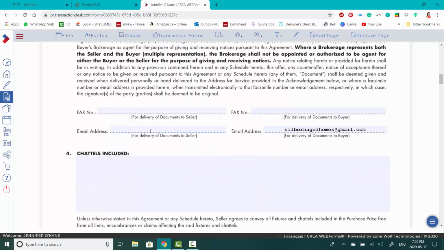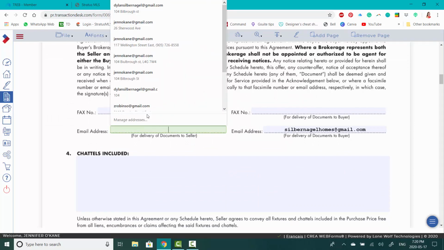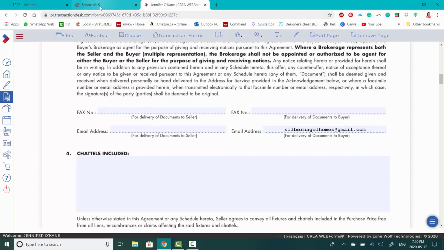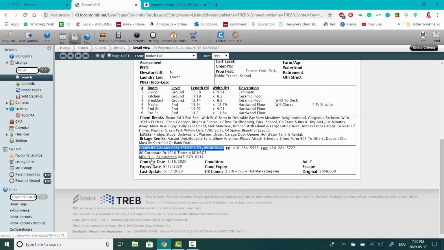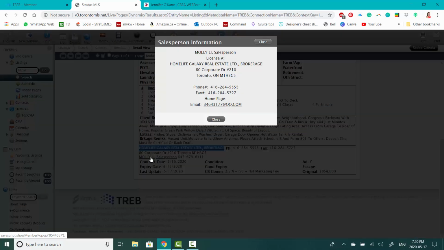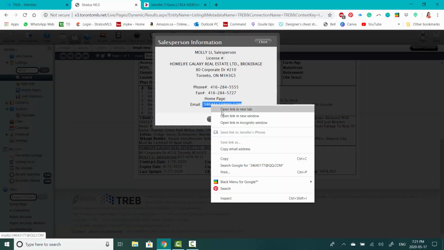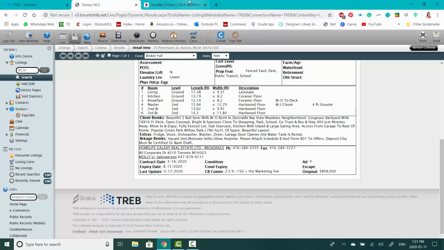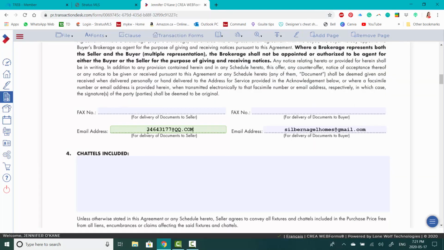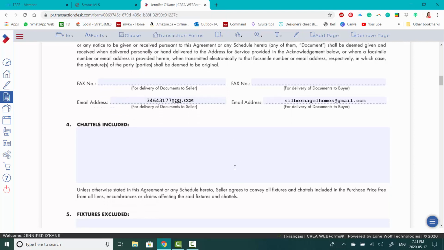I'm going to want to add in the listing agent's email address. If you don't know what it is, a great shortcut for this is to go back to the MLS listing, just click on the agent's name at the bottom, and then you can usually get their email there. Now, obviously, you're going to verify with them that this is the correct email, but usually it is because this is the email they're getting their information from TREB from as well.